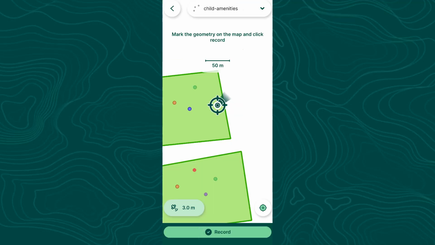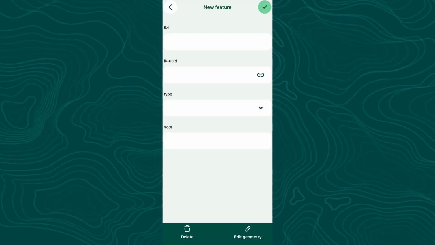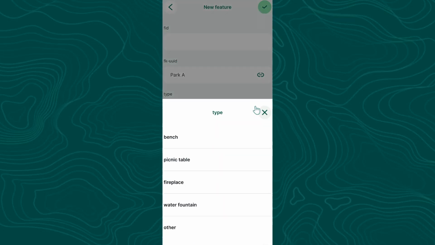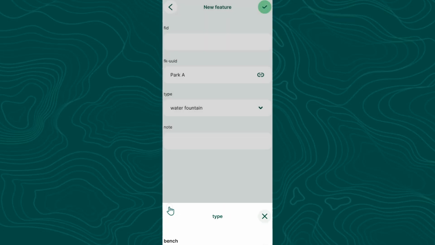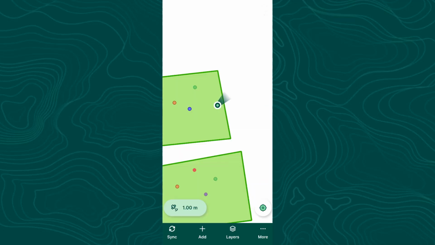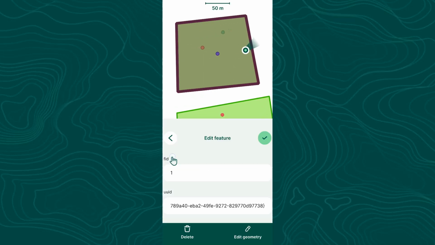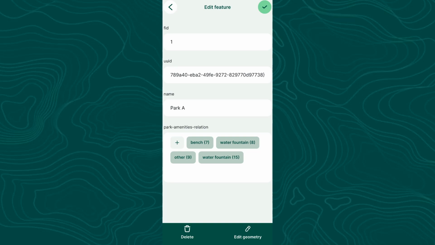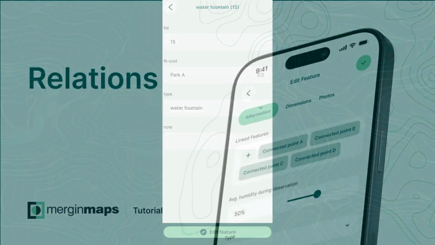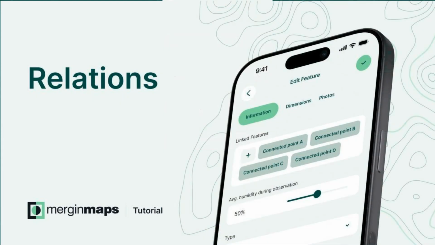If I add a point for the amenities, I can choose under foreign key to which park it should be added, in this case Park A, and then I choose the amenity type. And I can save the result. If I now select Park A, I can see that this amenity has been added. So in this video you've learned how to set up 1-to-n relations.